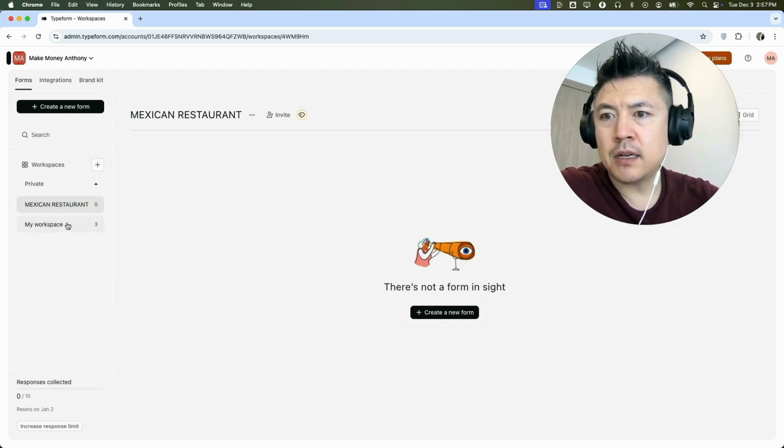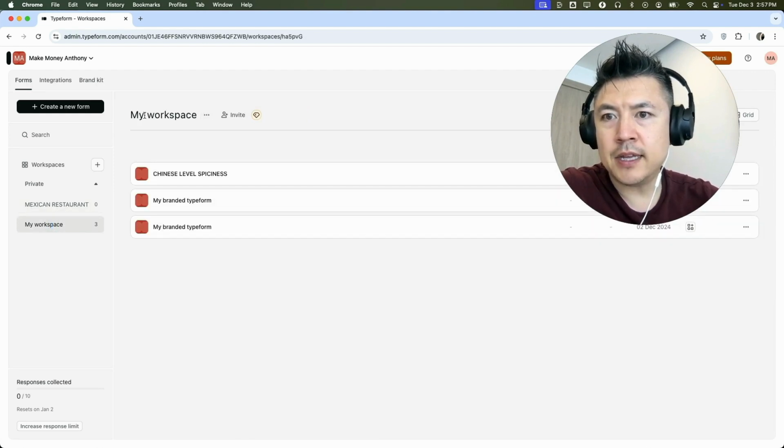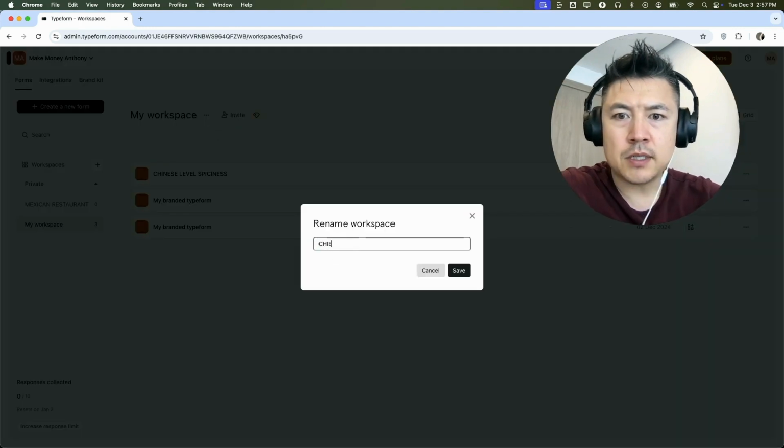So to kind of clear it up a little bit better, what I'm going to do is this one's generally by default named my workspace. Let me click on it. And then you're going to see the name of the workspace right here. Let me go ahead and click on these three dots and rename it. Okay, so this one's going to be named Chinese restaurant and save.